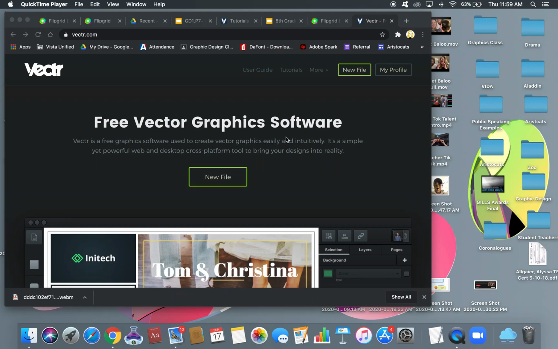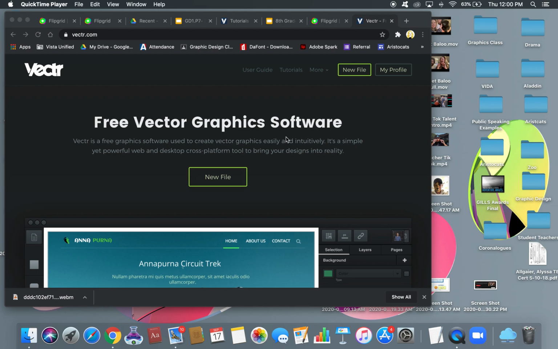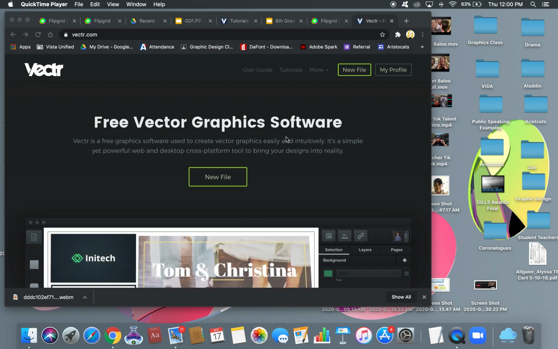Right, hi students. I am going to take you through a tutorial on the second step, to add your color filters and to add your quote to the top of the collage that you've made.